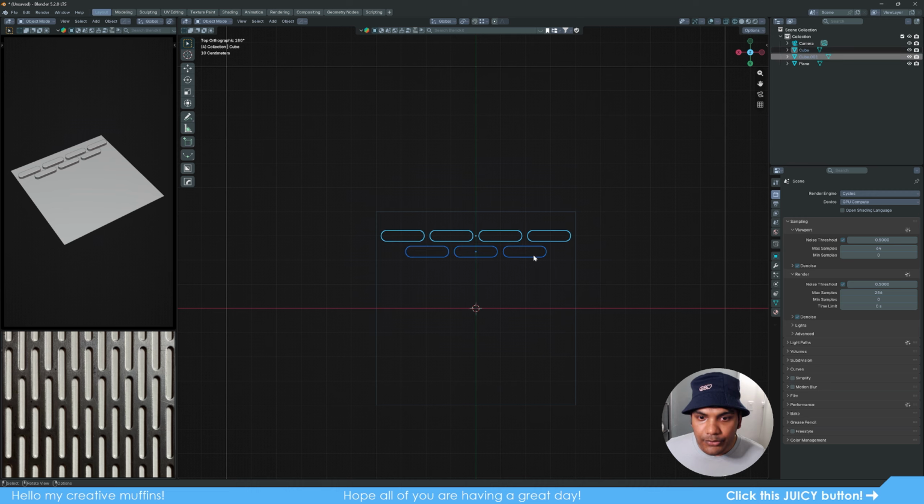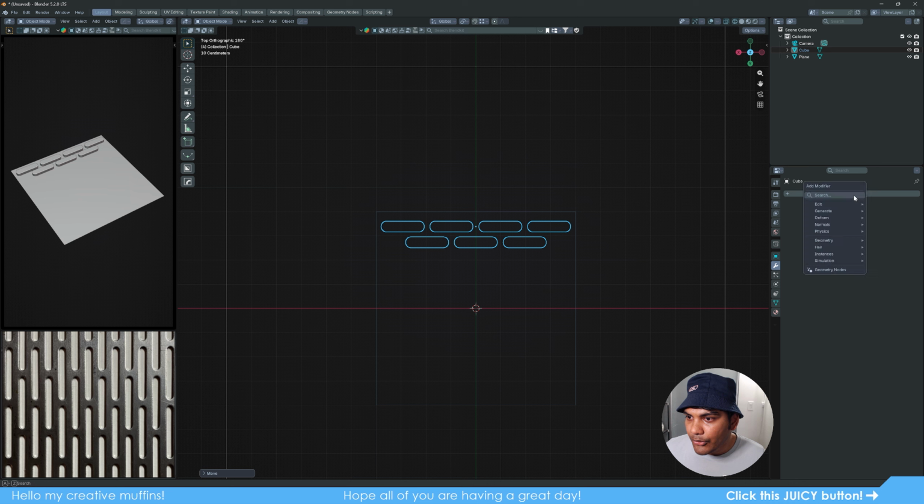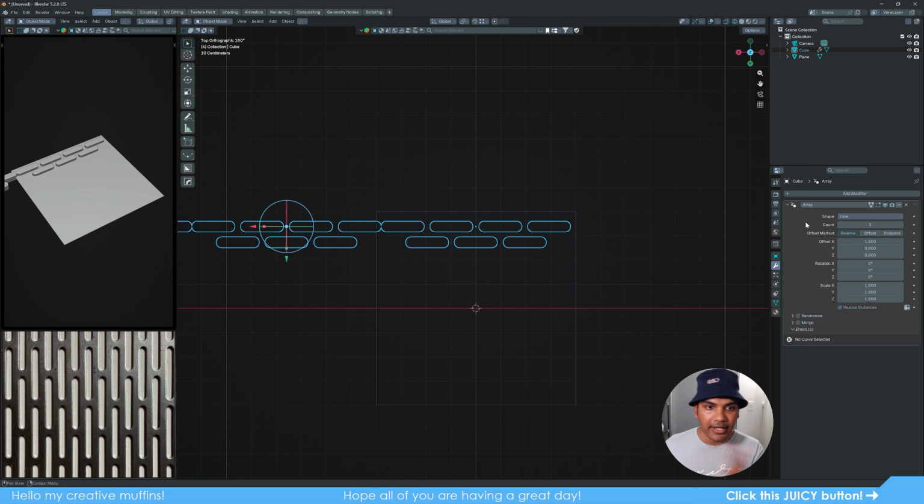Now, all you have to do is select this and then Control J, right? And when you Control J it, there you go. You have the main pattern complete, right? Now, all you have to do is add an array. So you go into modifiers and then you find array. Now you see how the array is on this side, right? It's going to go on the X because the offset is on X.